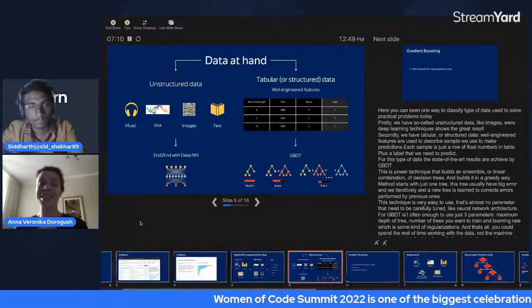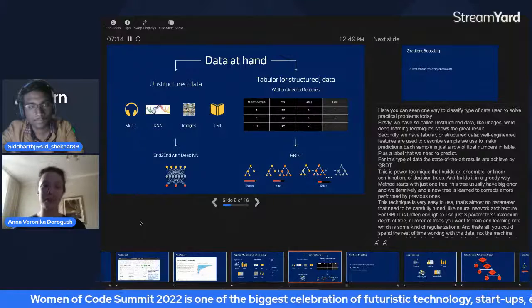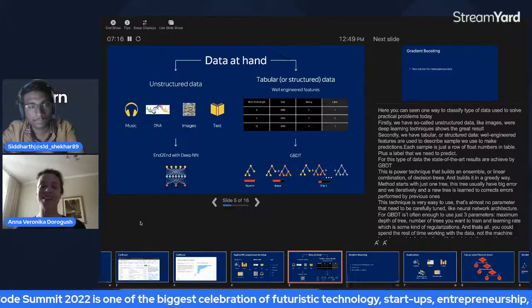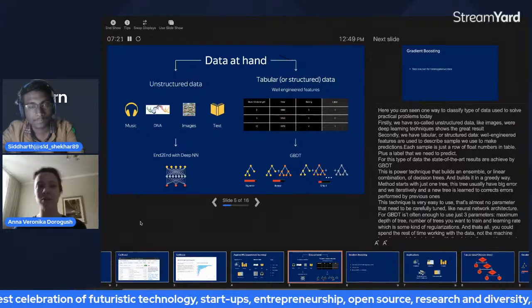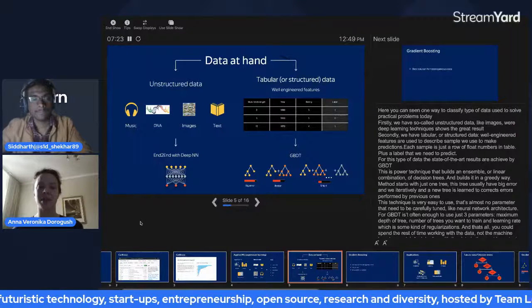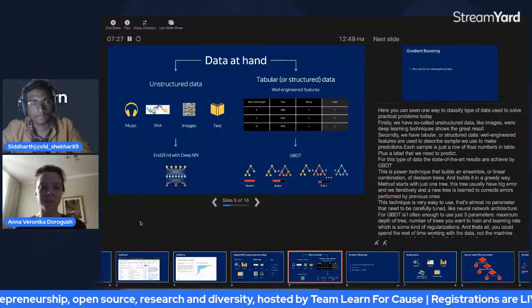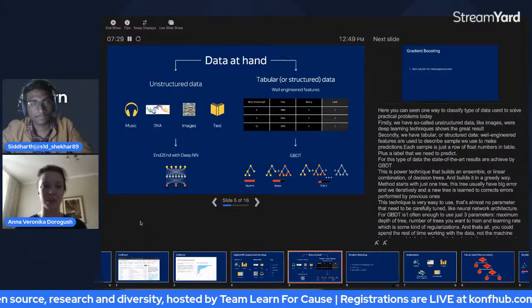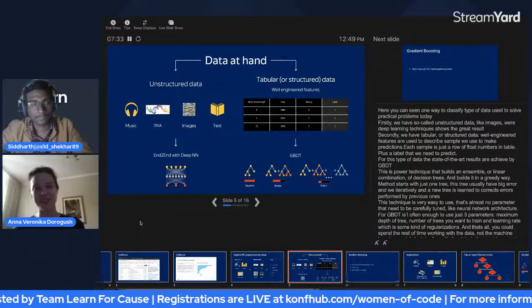The simplest rule that I will give you now, and this rule is actually used everywhere in production, is the following. If you have unstructured data, for example, you have music, DNA, images, videos, something like that, then you give it to a neural network and you train a neural network. That's the first type of the data.